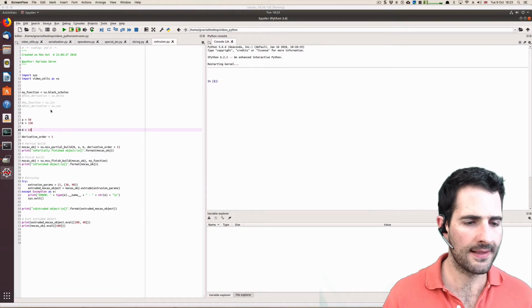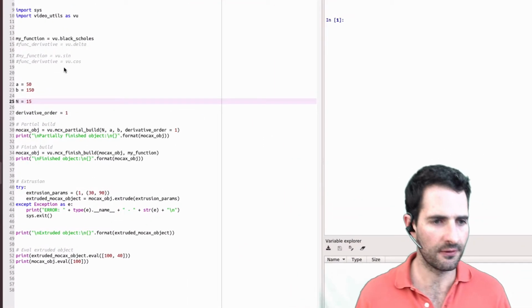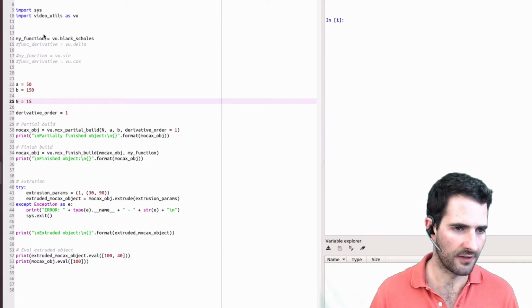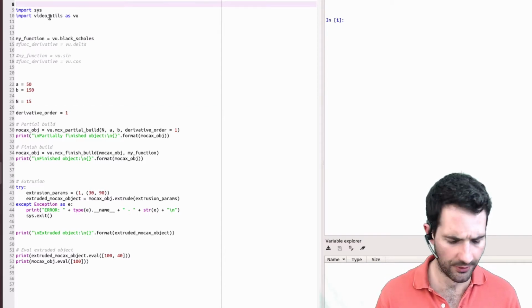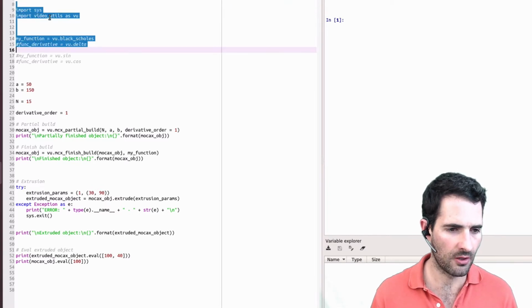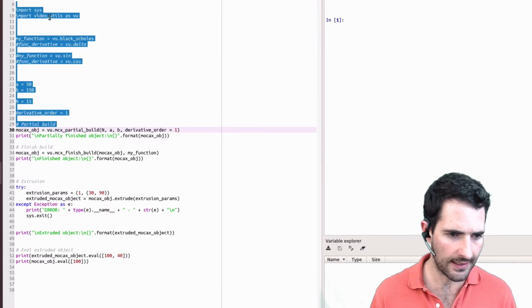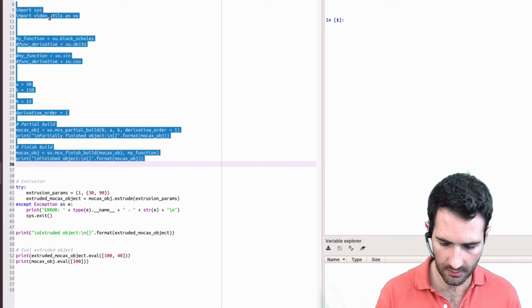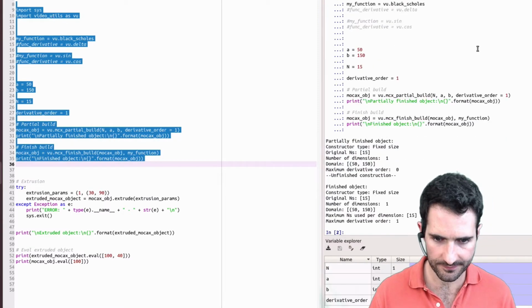As an example, let's create a MoCaX object for a one-dimensional function. In this case it is the Black-Scholes pricing function. As we already know, we can build this object very easily. This is where it's built. We print it just to check what we have.